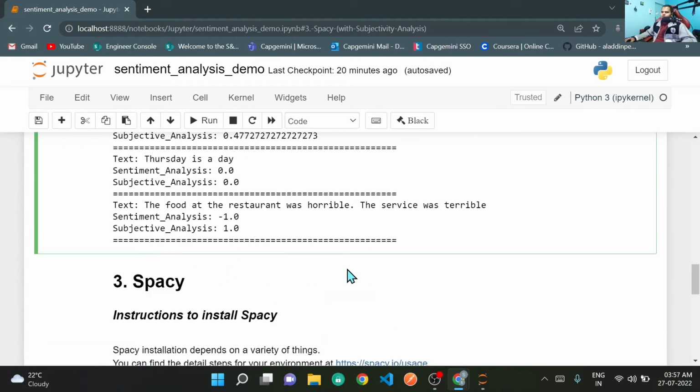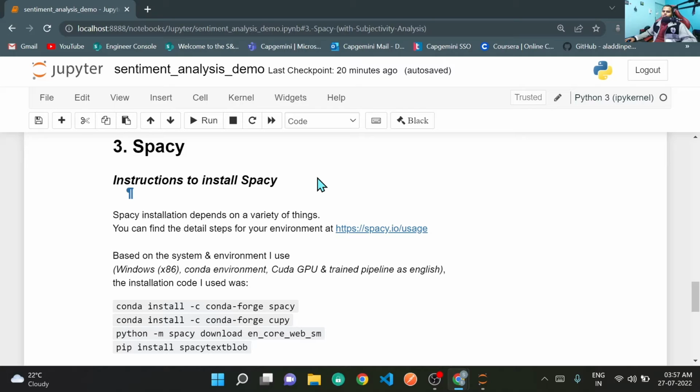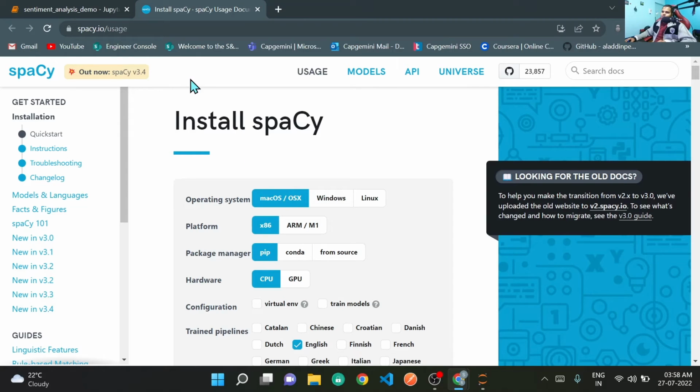Now coming on to the third one, which is spaCy. spaCy is a huge library, so it has a lot of functions and usages. Not only sentiment analysis, but sentiment analysis is one of the parts of the spaCy library. If you want to install spaCy, I have included the instructions over here. Depending on which system you are using and the environment setup you have done, I have entered the link for spaCy over here. If you click on it, it will take you to the spaCy web page, install spaCy.